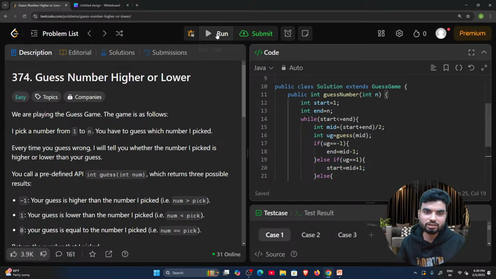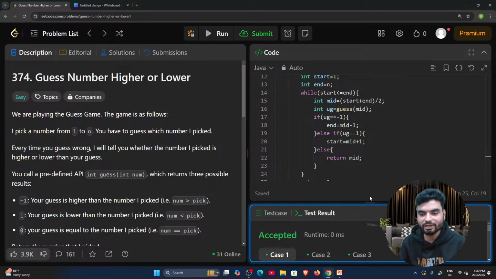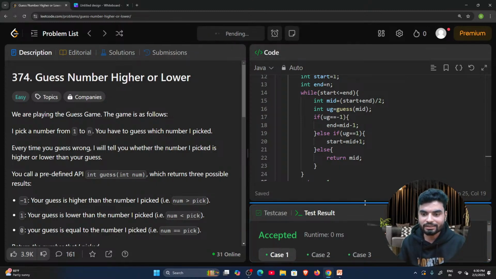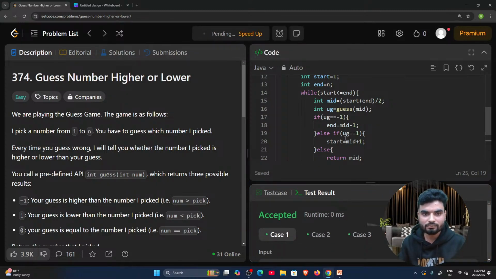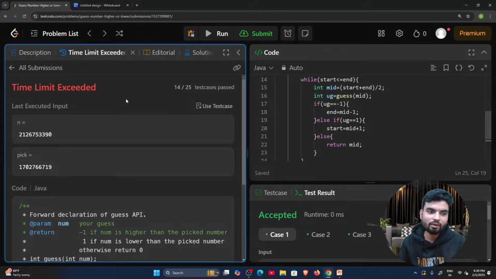So I guess that is the logic. We'll run this and we'll see whether this is working or not. Okay, now here we go. So judging the solution, what happened? Time limit exceeded. Time limit exceeded for very, very large input.